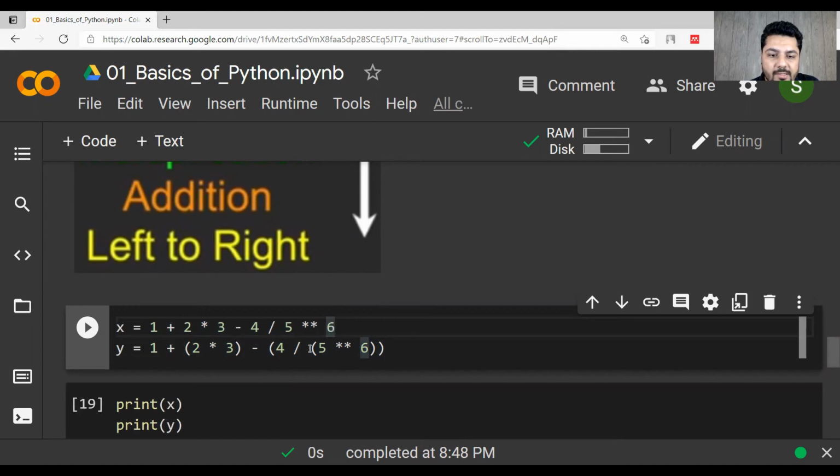First of all, the parenthesis will be solved. So the parenthesis has this thing, and the first parenthesis is this one, right?